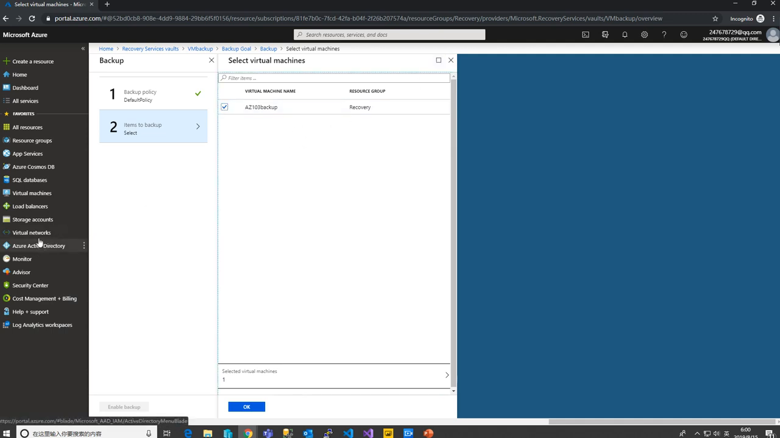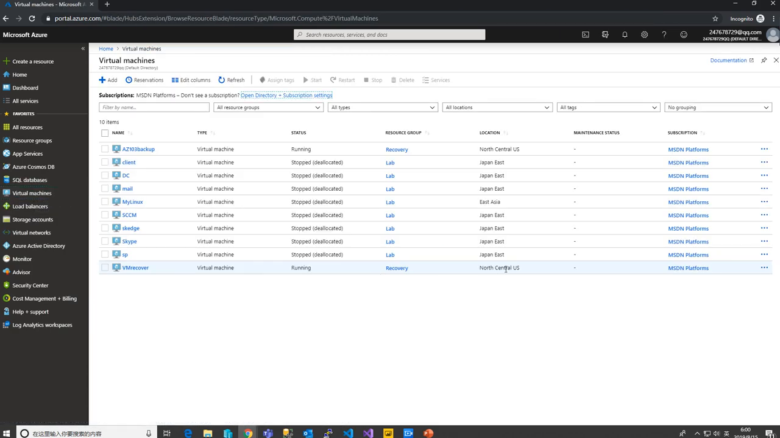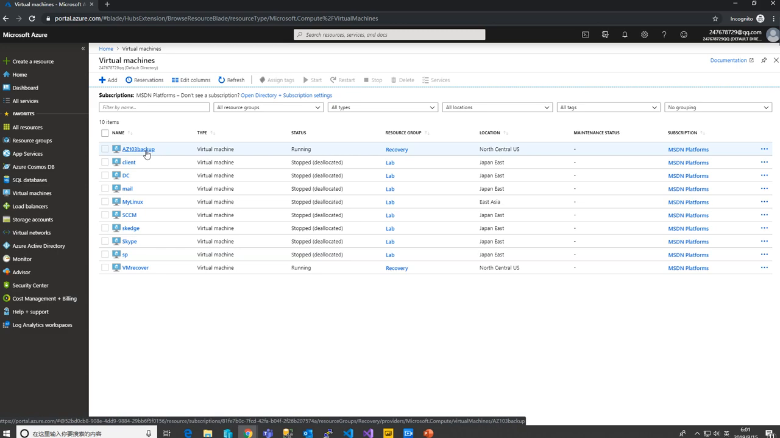Let me show you that, because you see here I have only the 103 backup, right? But I actually have the original machine also in the same region. I'm not able to see that because it already has a backup policy. This is the machine restored from this VM recovery. But you notice you can create a backup policy for the restored machine as well. So it's a backup for your backup in a way. Anyway, let's go to here.